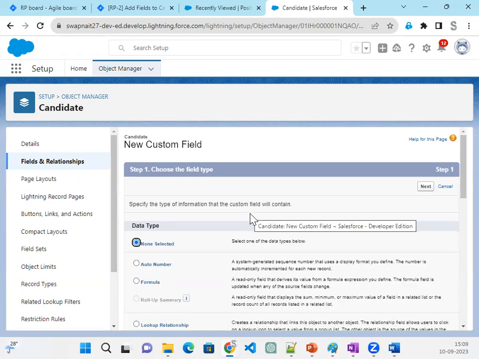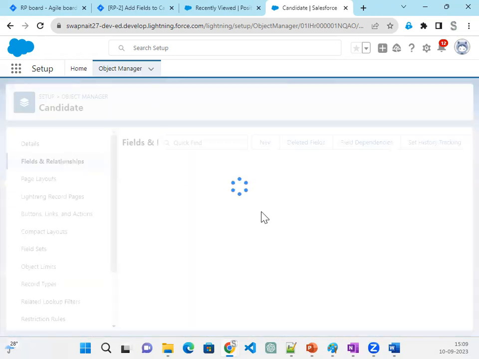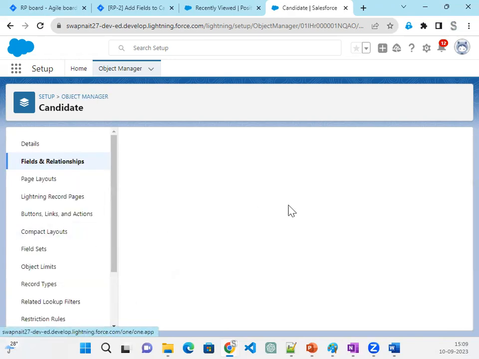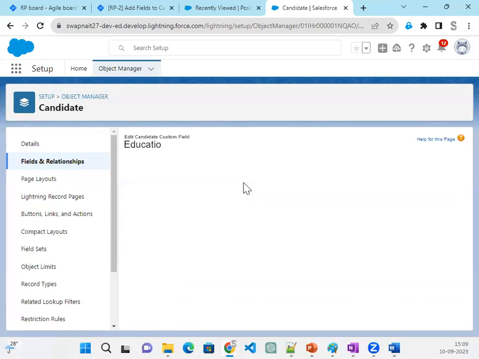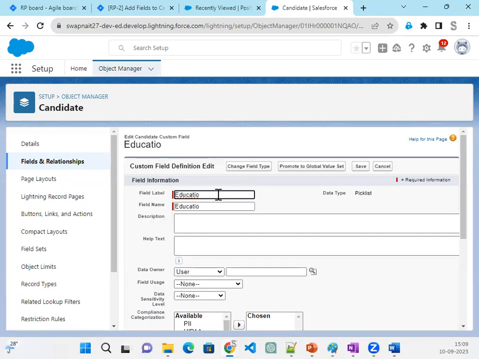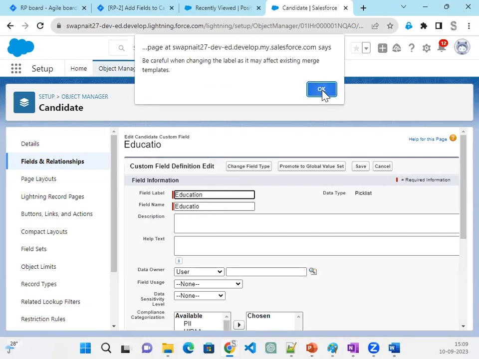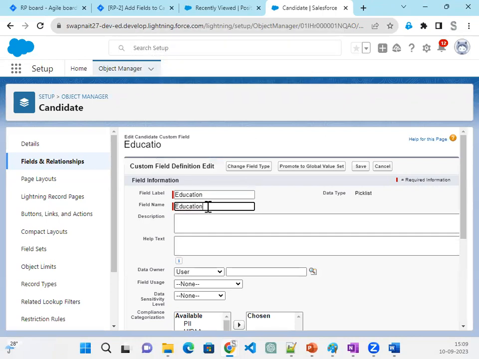Now, if I have made some mistake, how can I modify the field? Edit the field. Let's go to the fields and relationship, Education. Now, for example, I already have records. I created a field and records are also created at the object level. Now, if I am changing the field, what will happen? I'm modifying the label, not the name. We are not supposed to change the field name, but we can change the field label.